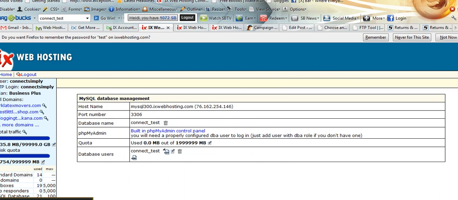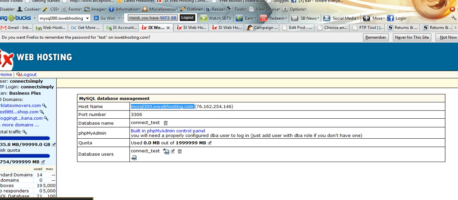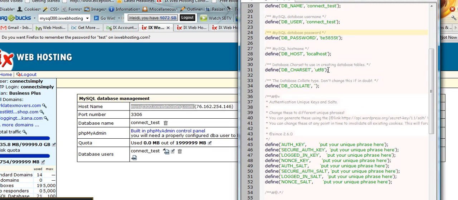Okay, instead of localhost, we'll use the host name here on IX. Some of your web hosts will have a host name they want you to put there for it to work, and some will have localhost. And so you need to do whatever it is that works for the host that you have. So we're going to change the localhost here.